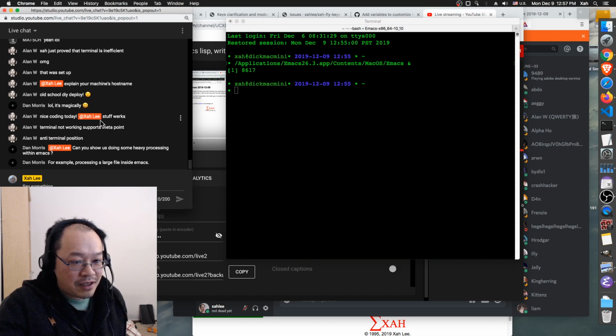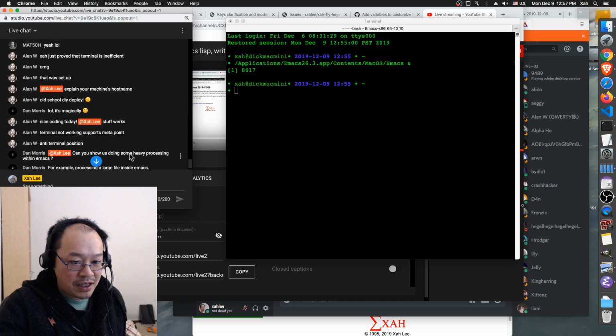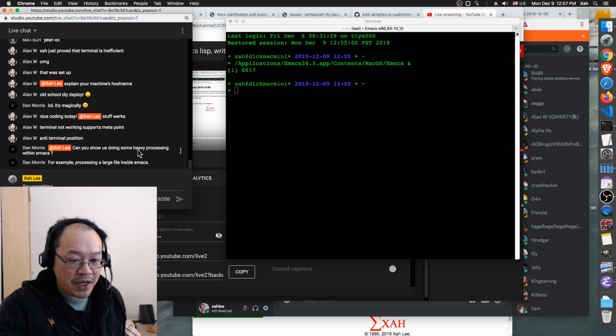So it's magically so nice coding. Okay, so terminal not working supports meta point. What do you mean? Anti-terminal position. So Sally, can you show us doing some heavy processing with Emacs? What do you mean heavy processing?